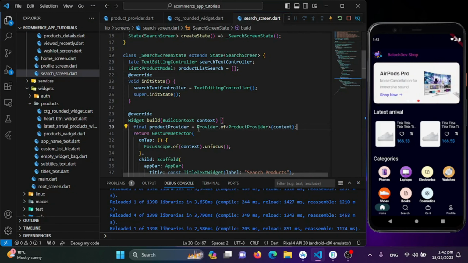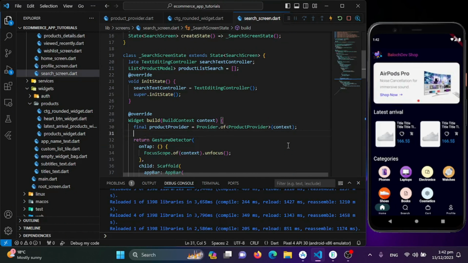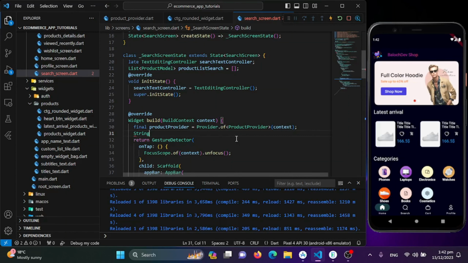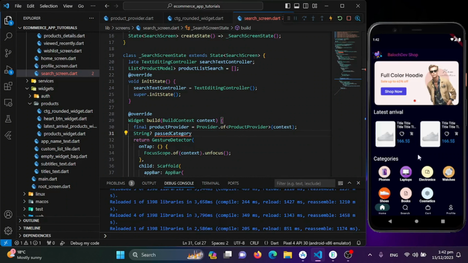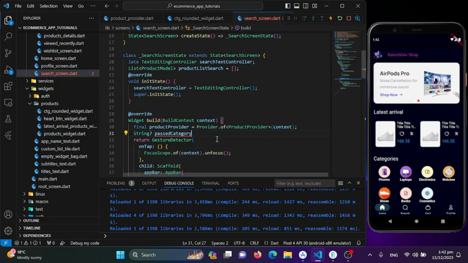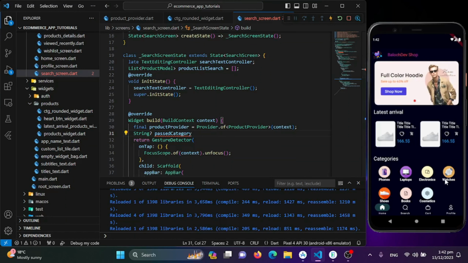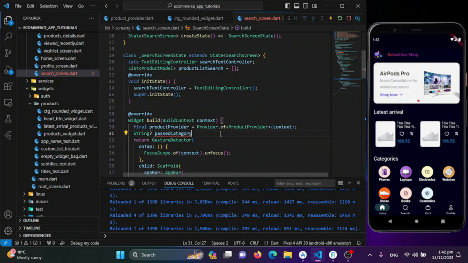created this product provider and the instance, and now we will be just getting the arguments here as we just got for our find by category. So yeah, now I just need to send that also, which will be a string, and I'll just use the past category. So the category name basically which we are just passing to the search page. So now we will be getting that category and showing the products on the basis of that category.